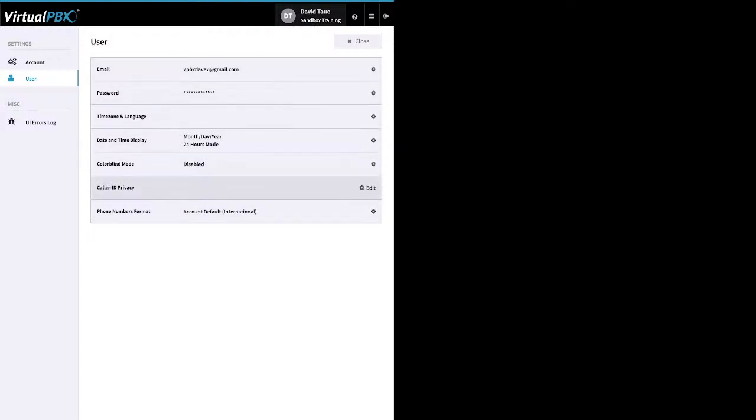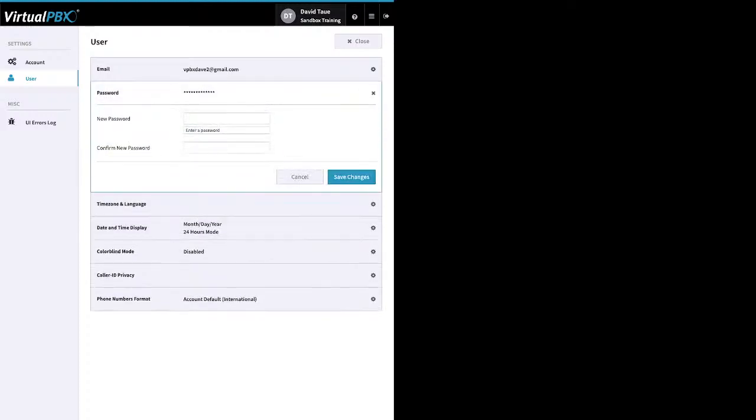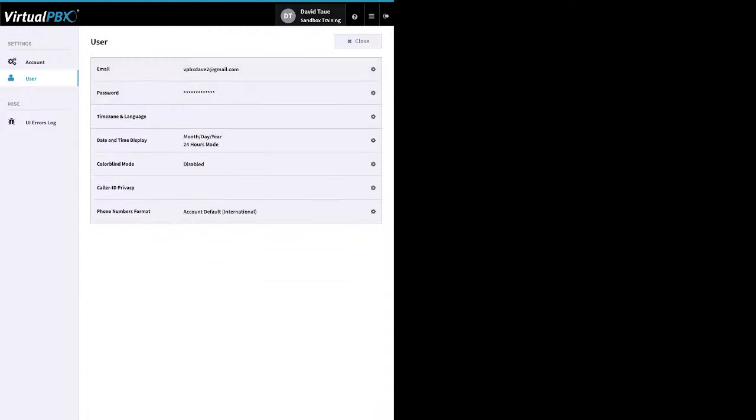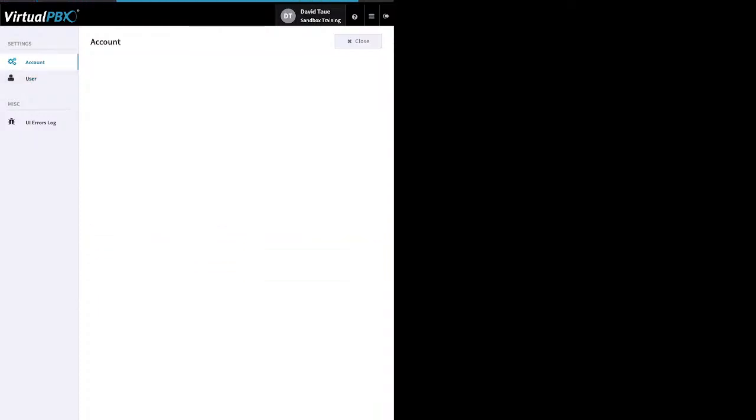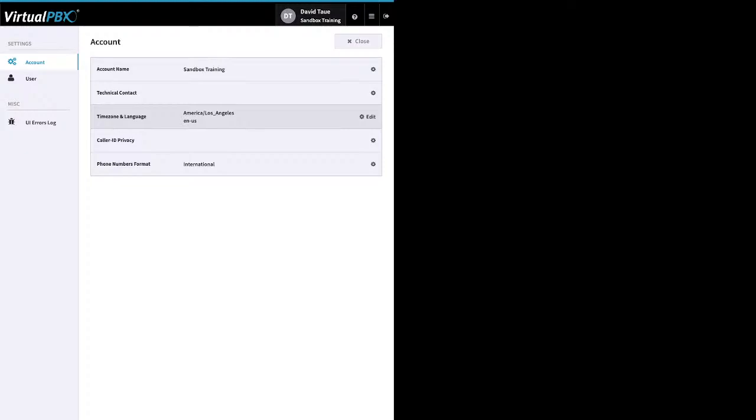Here is where, if you're logged in yourself, you would change your own password. You click edit here and enter a new password. As an admin, you also have the account level settings, so you can change things like your time zone. If you change your company name or the account name, I do request that you send an email to our billing team. There'll be some information they'll need to update on their side. It isn't automatically linked to the dashboard.